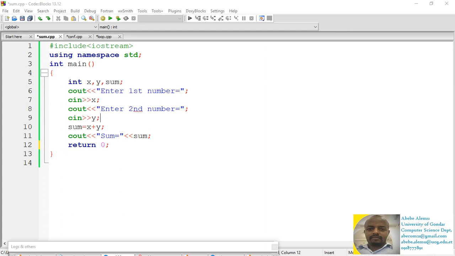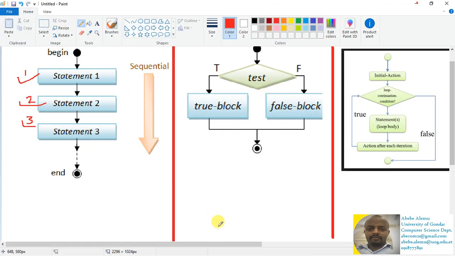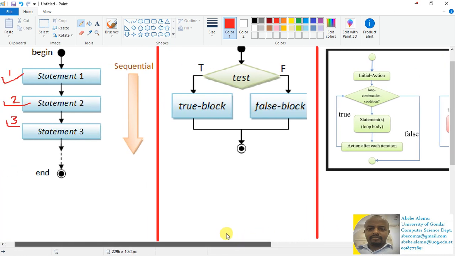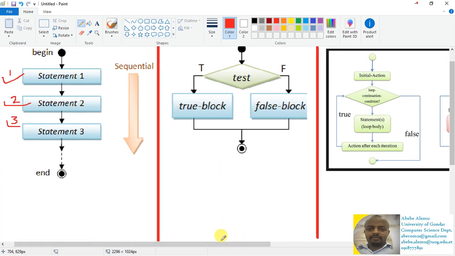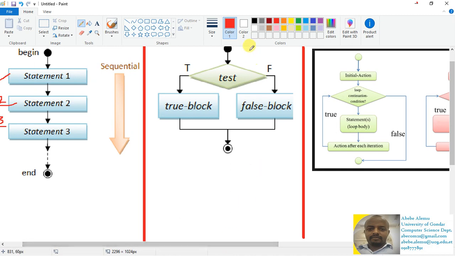Okay, to see this example, let's have a look at the second flow chart. As you see here, this is a sequential flow chart, whereas this is a different flow chart. Here we have a condition. Based on this condition, if it results true, we can tell the compiler to go this way. If not, it will go the other way. This is what we call the control statement.